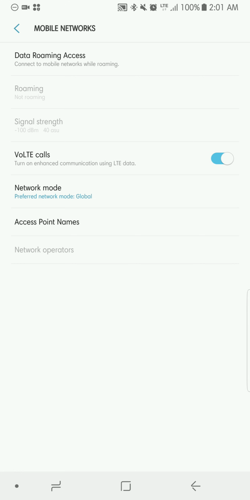Pretty simple. So, hope that answers how to enable it. That'll get VoLTE, which is HD voice and video calling, all done and done.